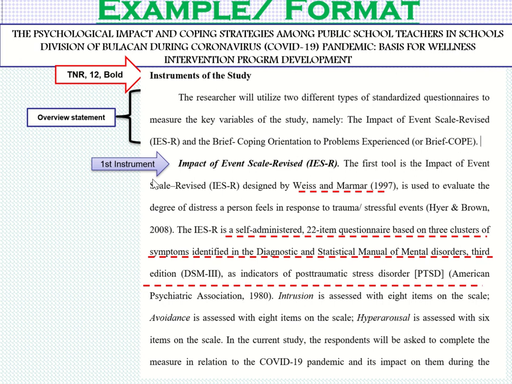And then the second, after this overview, the first instrument subsection is discussed, with a subheading of the name of the instrument, and in this case, Impact of Event Scale Revised is the name of the instrument, in bold and italicized. Then we have here the proponent or creator of the instrument, Weiss and Marmar, 1997. And the discussion of the purpose or characteristic or content, including the subscale of the instrument follows. These are the details of this instrument.